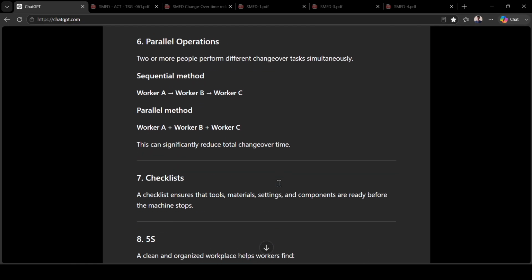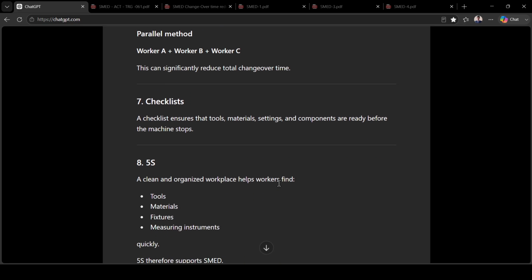Parallel operation. Two or more people perform different changeover tasks simultaneously. Sequential method: worker A, then worker B, then C. Parallel method: worker A and B and C together. This can significantly reduce total changeover time. Checklist: a checklist ensures that tools, materials, settings, and components are ready before a machine stop.